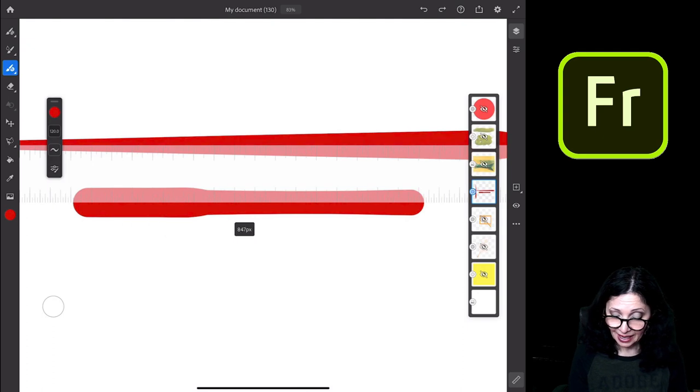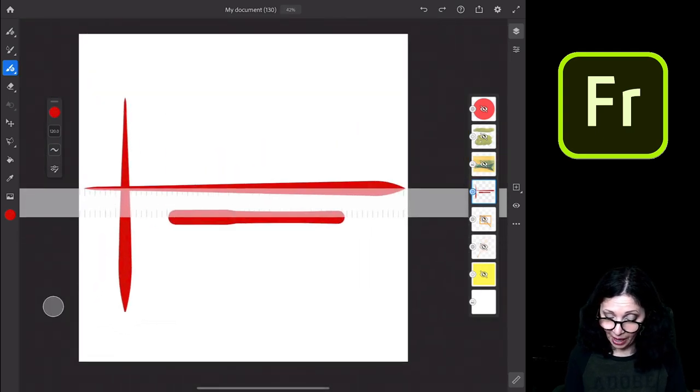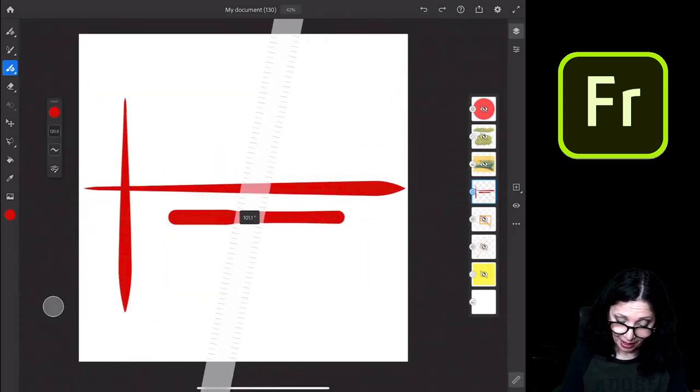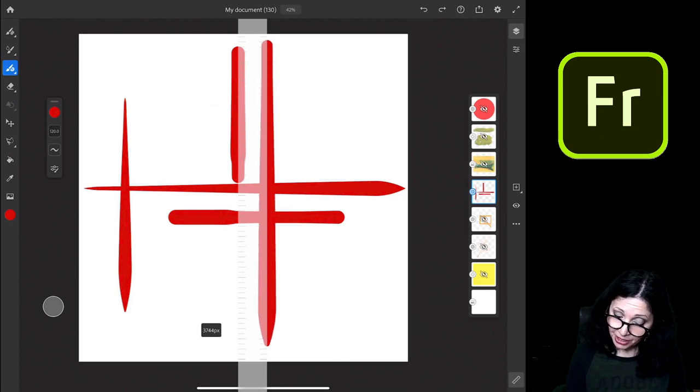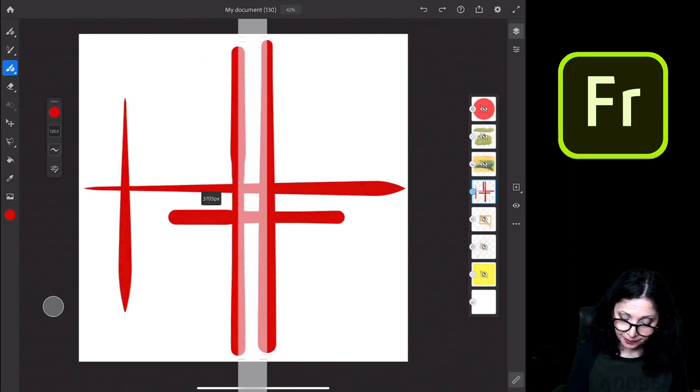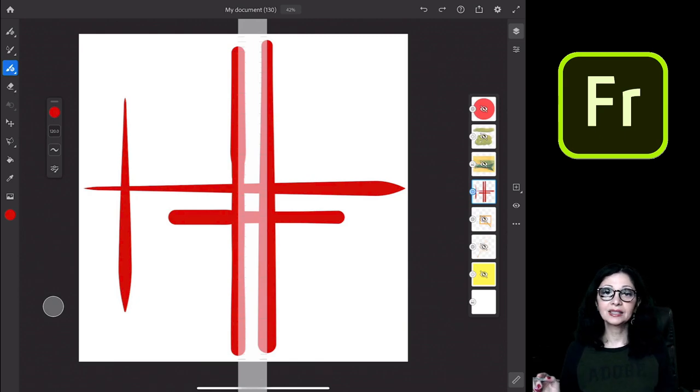Look at this. When I zoom out, I will rotate my ruler one more time, and you can see I still have my numbers, just like that, measurements. Measurements are very important. So guys, look at this.